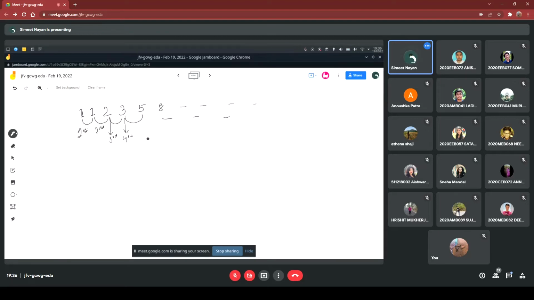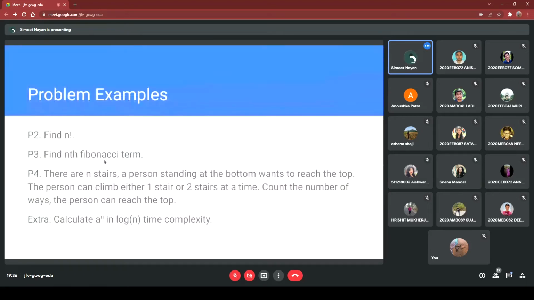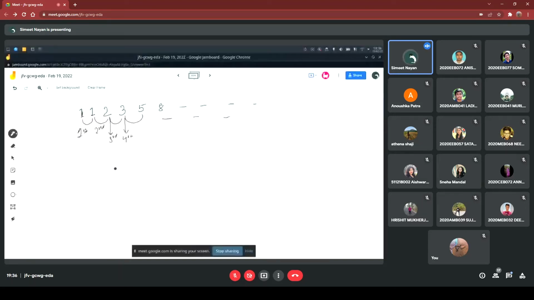So the question is to find the nth Fibonacci term. Now the first step is to be clear about what our function is going to return. Let's suppose our function is going to return Fibonacci of n when we pass n.